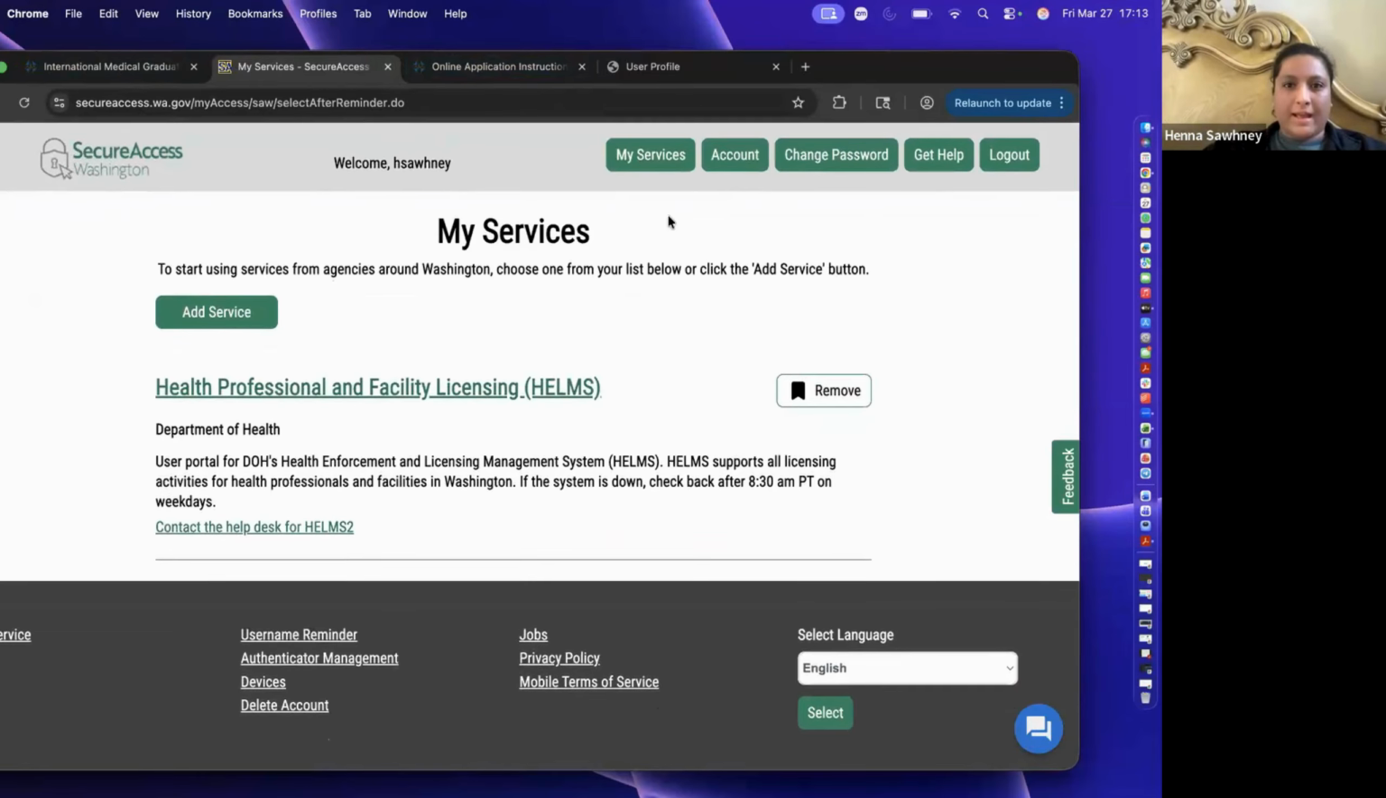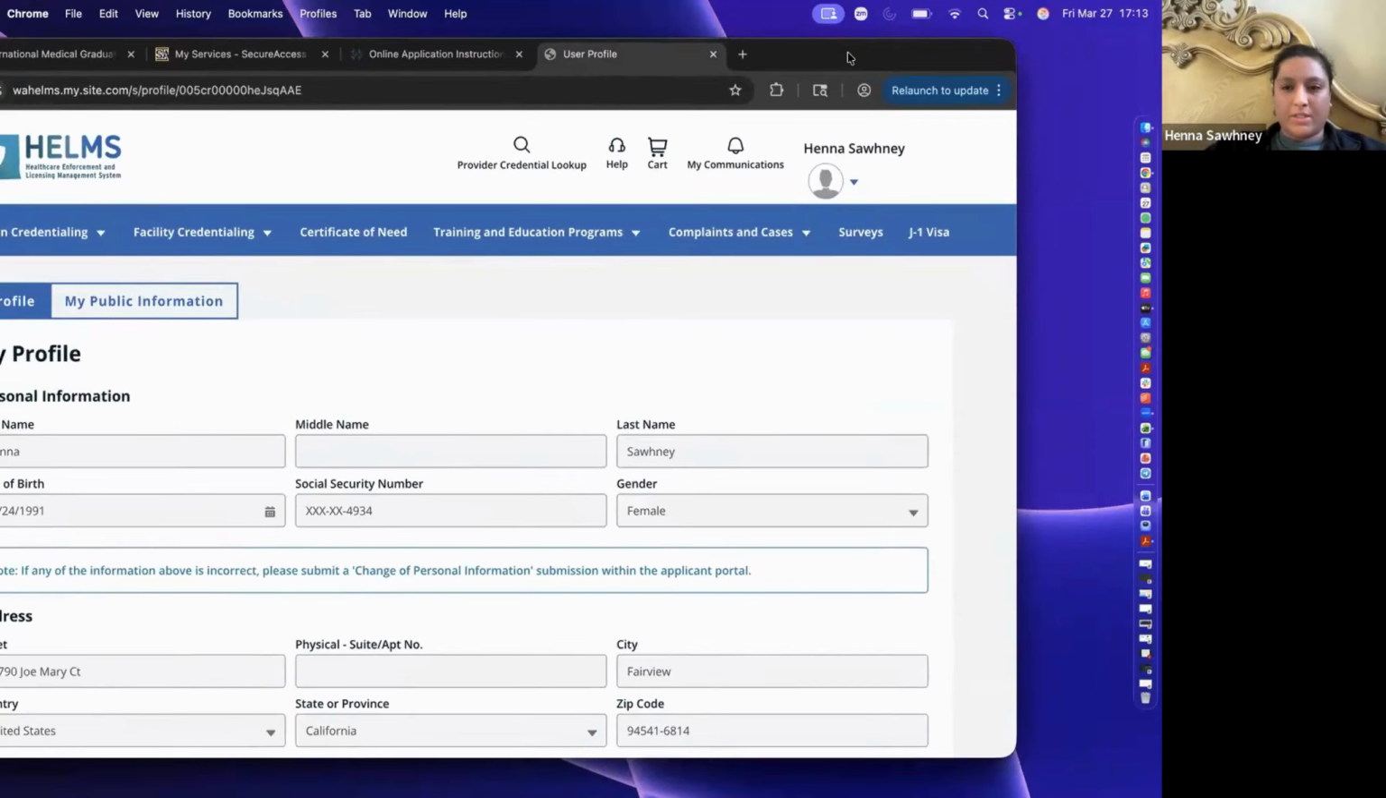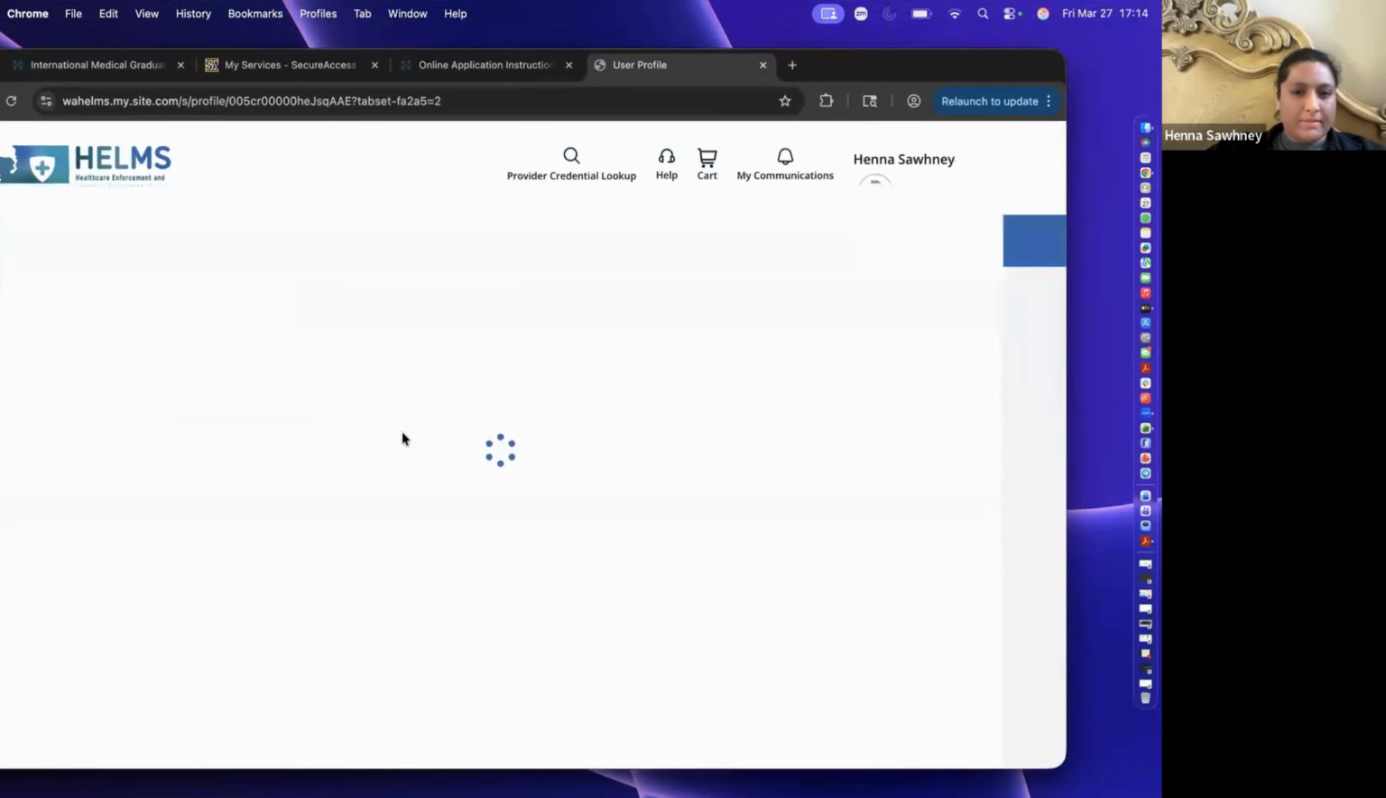So once you've done that, you would click on this, and that gets you to HELMS over here. And so this is where you're going to start filling out your licensing information. So this is my information here.